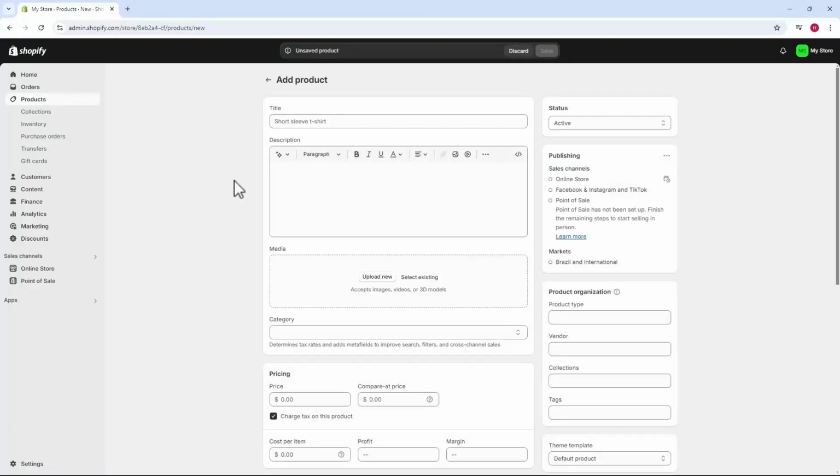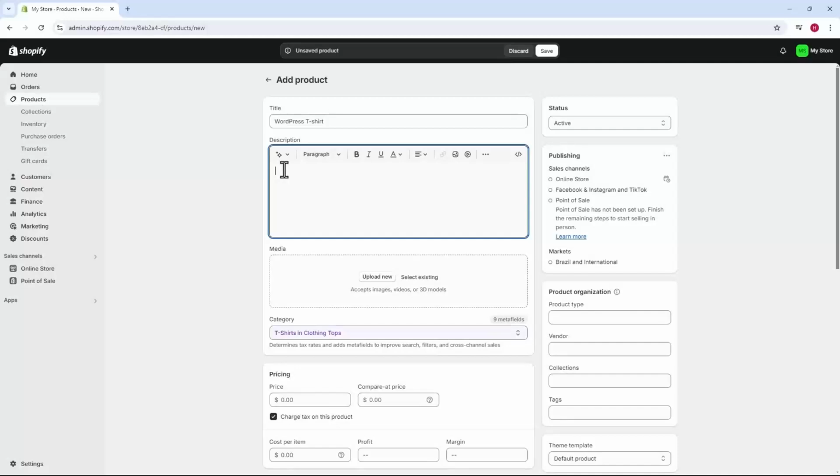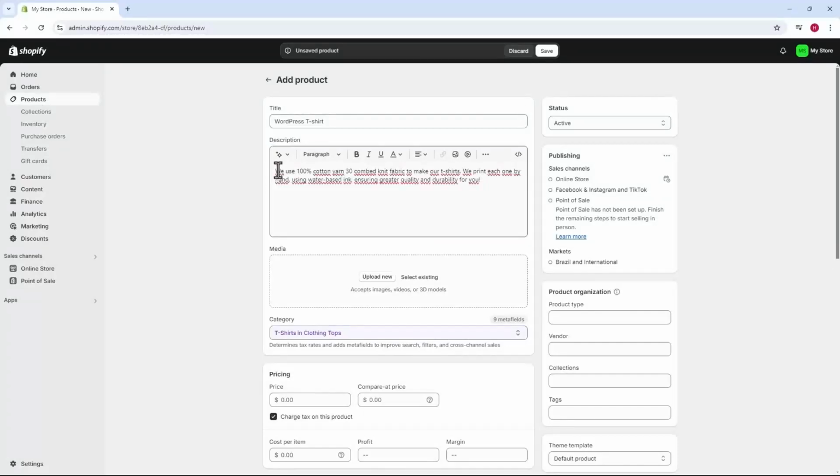This opens the product configuration page. In the first field, enter the product name. Choose any name you like, it's up to you. Below, there's a description box for important product details. You can add text, images, or even videos. Include all key info your customers should know. Here I'll just put an example description.